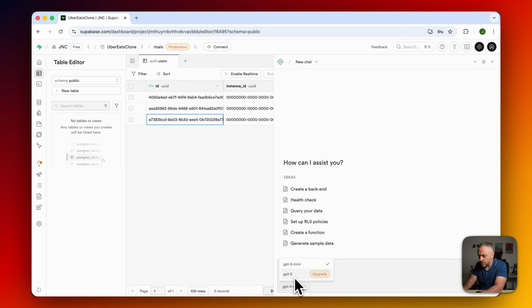If you want to use GPT-5, you need to upgrade, but you can use GPT-5 Mini. Now, GPT-5 Mini is good most of the time, but I still like to use GPT-5 because it works a lot better. So what I'm going to do is use my own GPT client to do all of this and then paste the data back here.